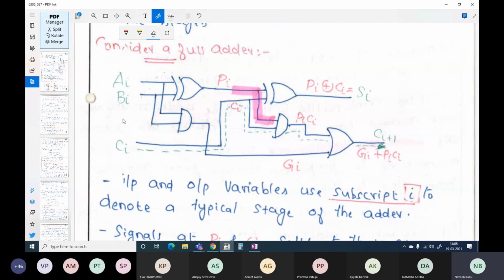Now, how are we going to analyze? First, let me define certain variables here. I am going to consider generalized inputs. Hence, my inputs are Ai and Bi, and my carry in is Ci, where this i represents the stage, right?